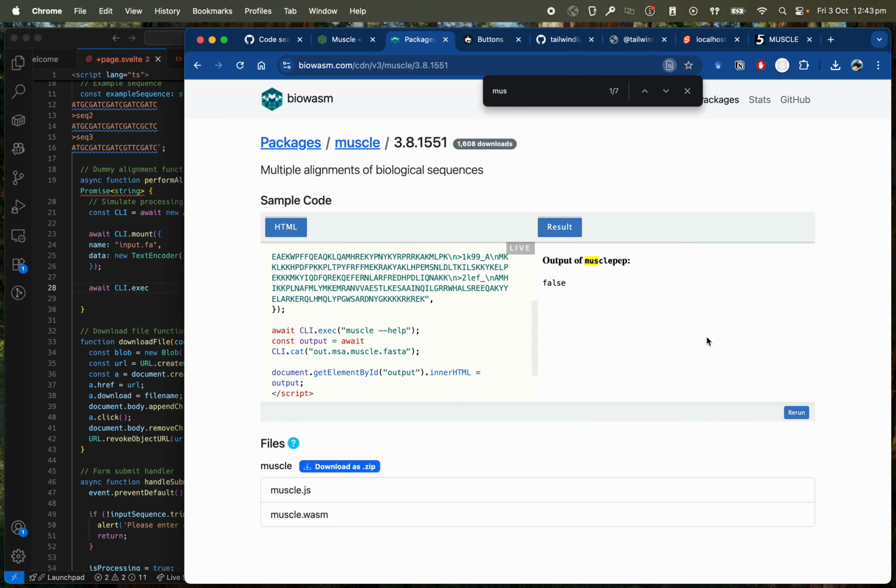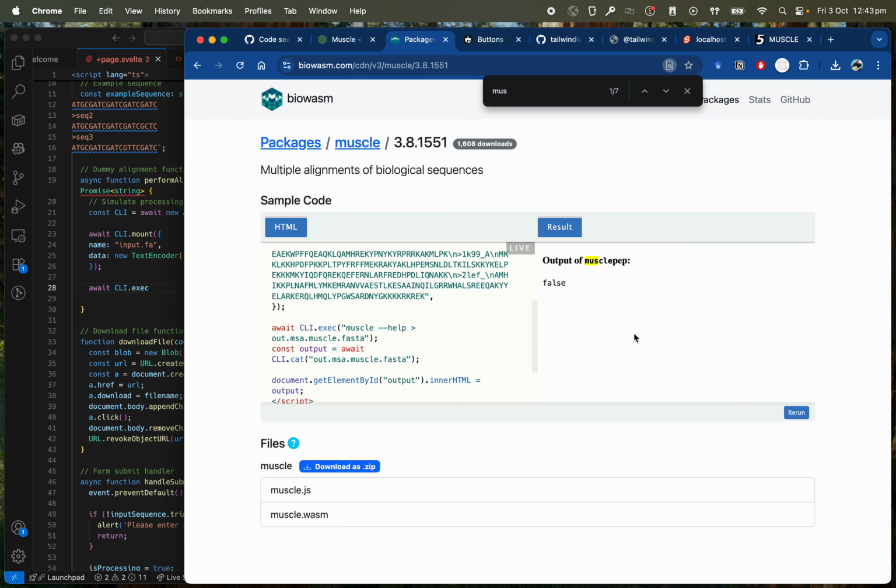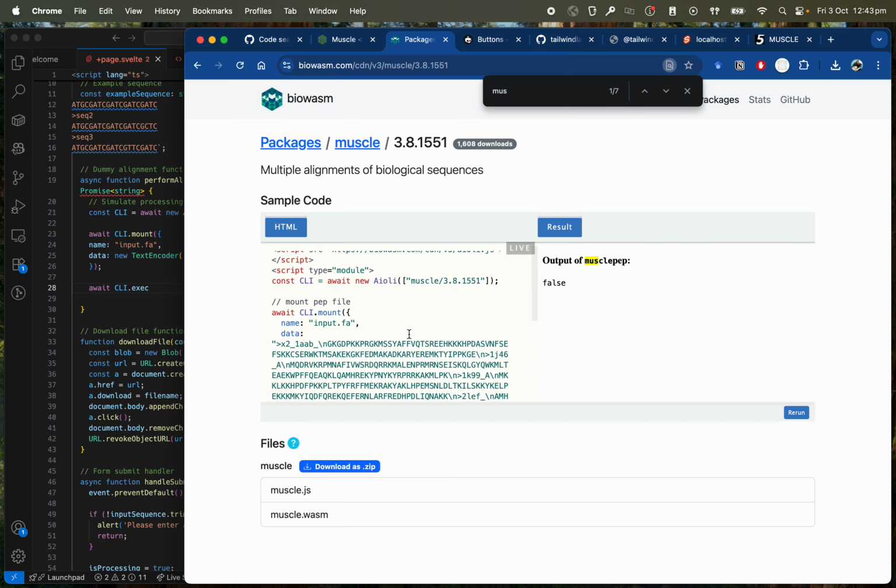Rerun. What do we get? False. What? Ah, yeah. Pipe this to this, I assume should work. False. Hmm. Oh, there's no piping in this. You have to get the outputs. How do you capture the standard out? I forget now.